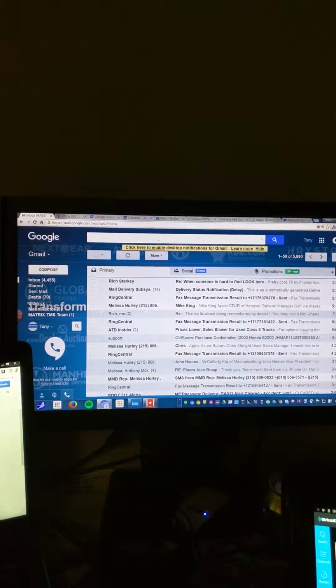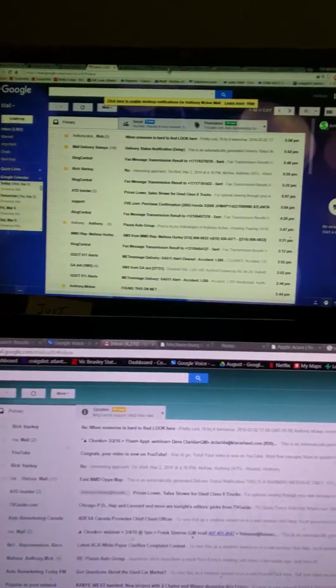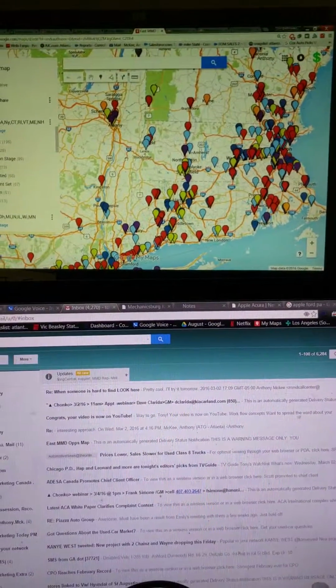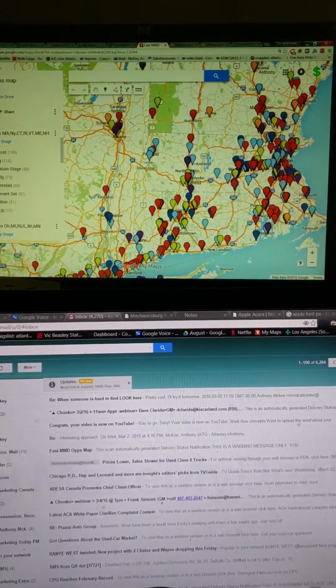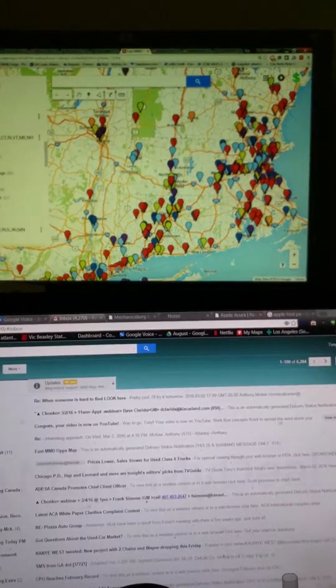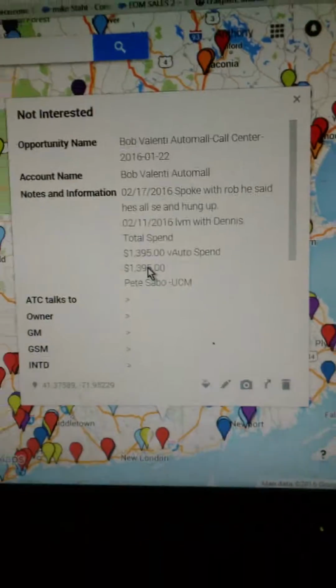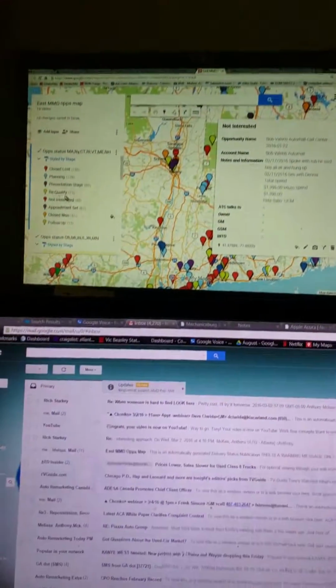So within these email boxes, I have emails, texting, faxing. It's all built. Maps. I probably have 50 or 60 different maps, just so I can track and try to recircle. Like all these not interesteds, I'm going to go back into them and hit them up again.